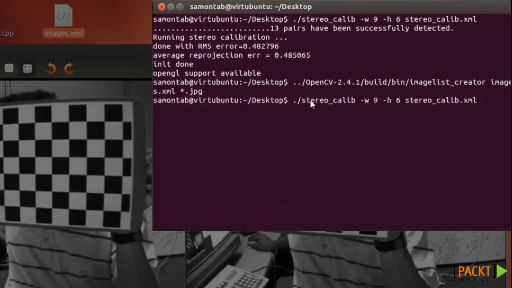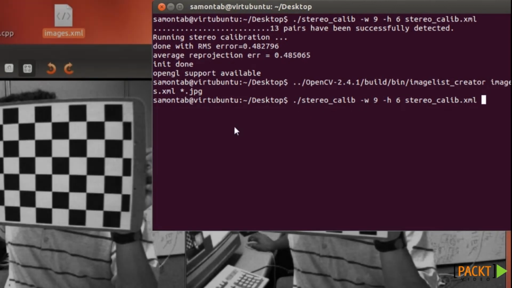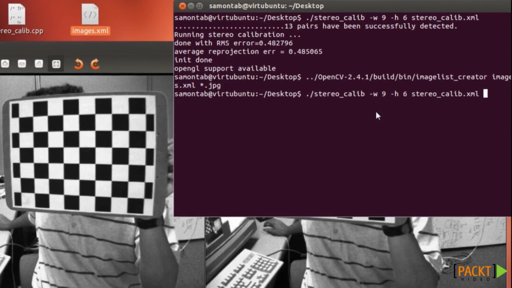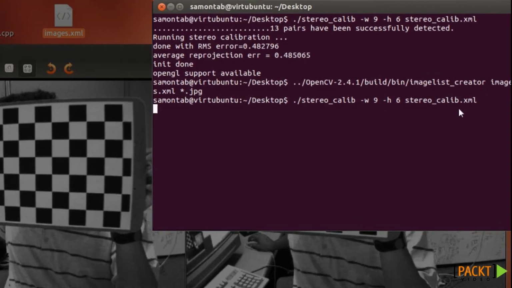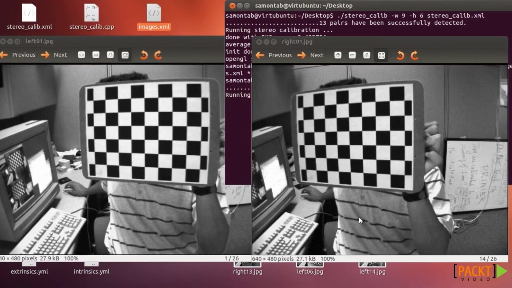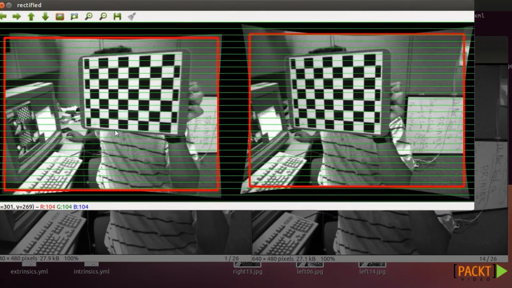The calibration is also provided by OpenCV. It's one of the examples, stereo_calib. You need to put here the w, which is the width of the pattern, 9, because it has 9 intersections here, and 6 as height, because it has 6 intersections in height here, and also the list of images. After you do that, the pairs will be compared and the features will be extracted, and it will calibrate the images, and then it will rectify the images.